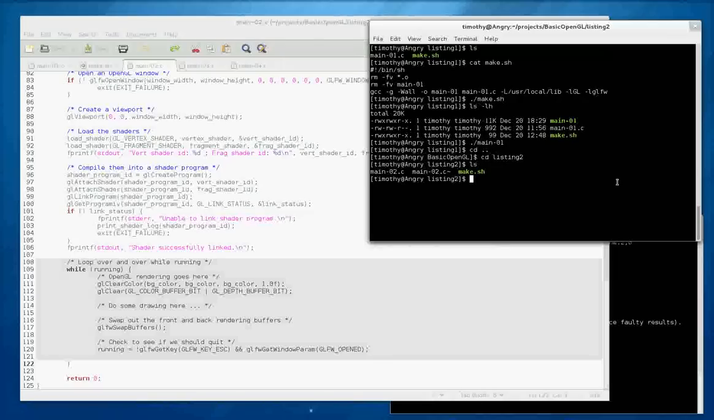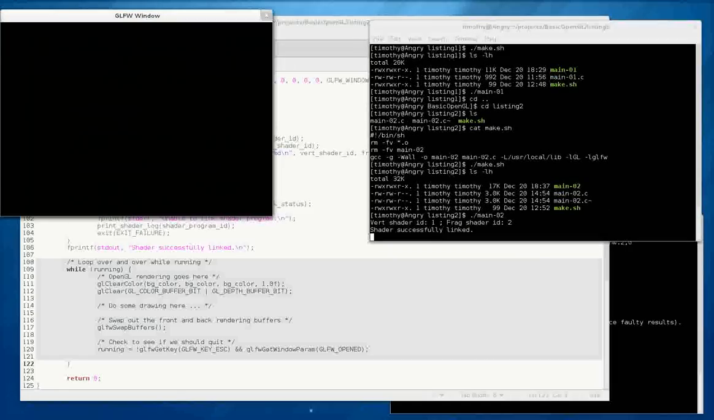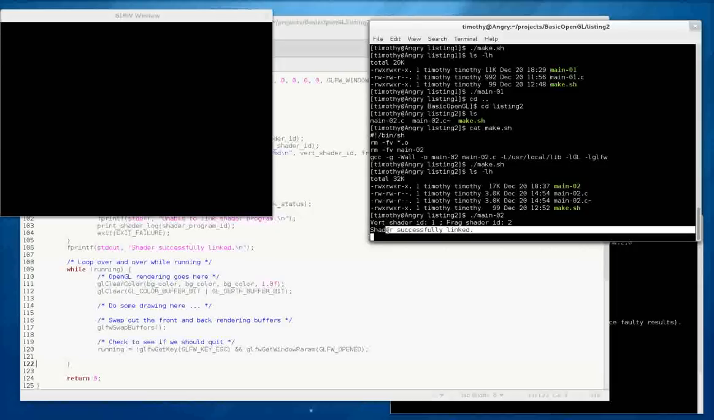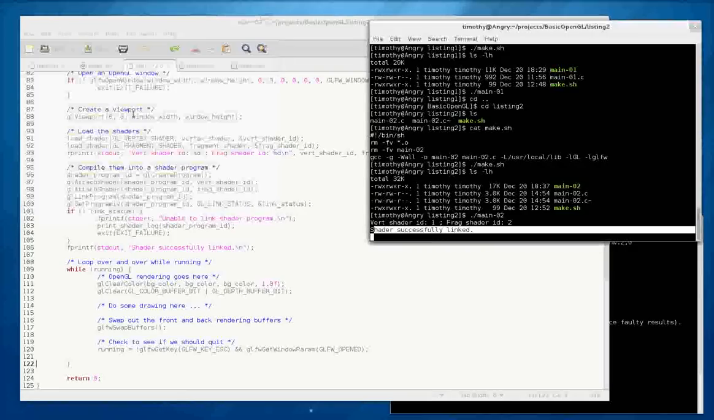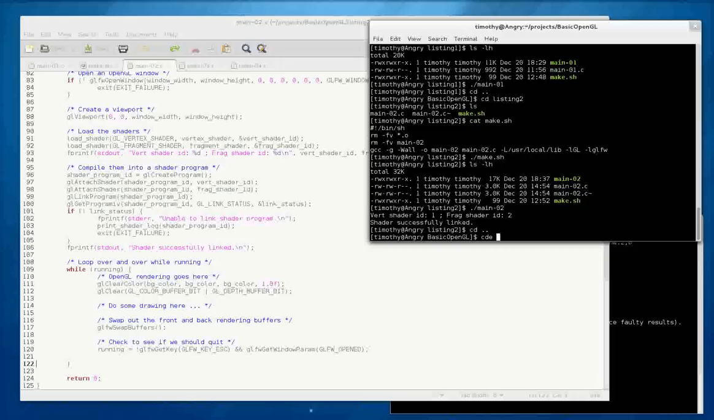So listing 2, we got our make script, basically the same. Compile stuff, slightly bigger executable, dynamically linked still. And you can see that we still have just our blank window, but we also over here have IDs that we outputted, and we say that shader is successfully linked. So that means all of our new shader code worked exactly as we had planned. Hit escape, program terminates, back to command line. So we're going to go to listing 3 now.